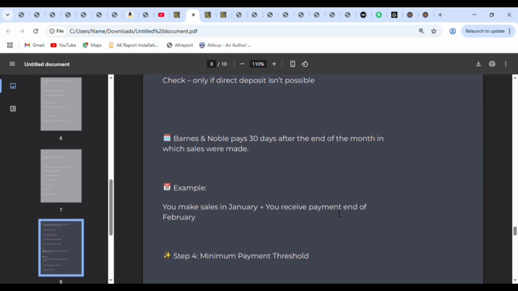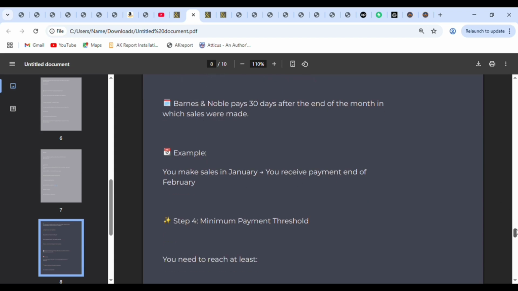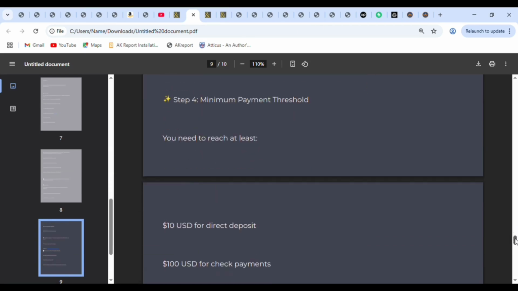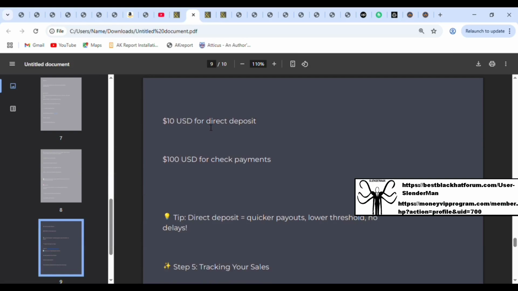Step 4, minimum payment threshold. You need to reach at least $10 US for direct deposit, $100 US for check payments. Tip, direct deposit equals quicker payouts, lower threshold, no delays. Okay, step 5, tracking your sales.